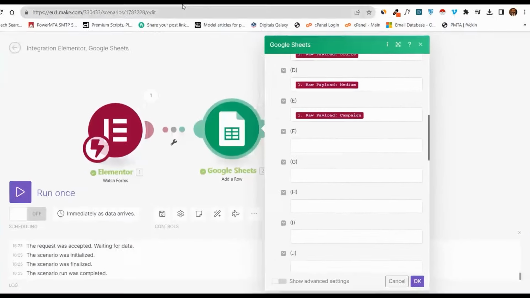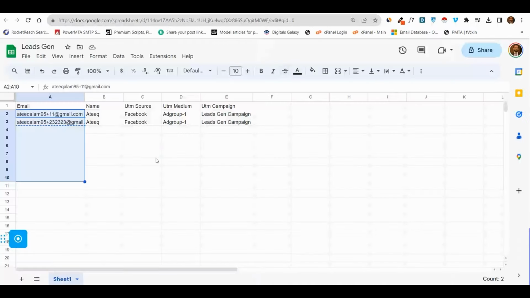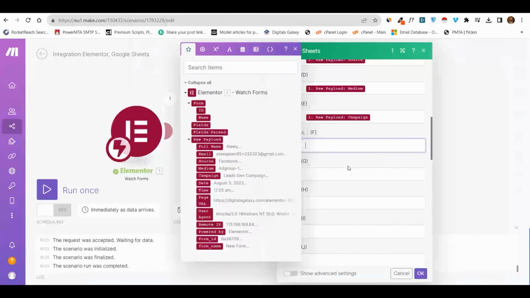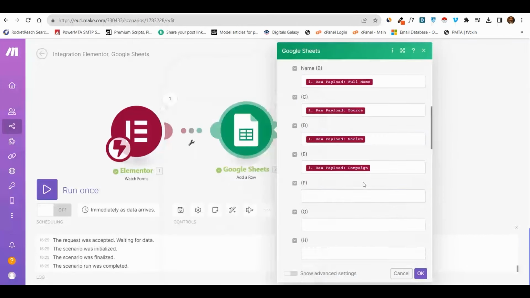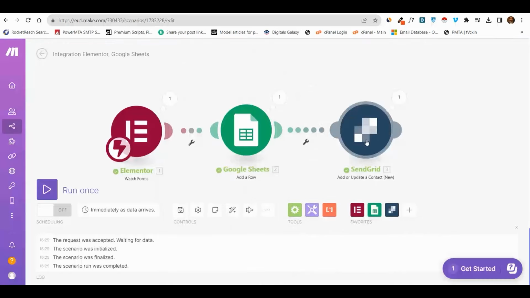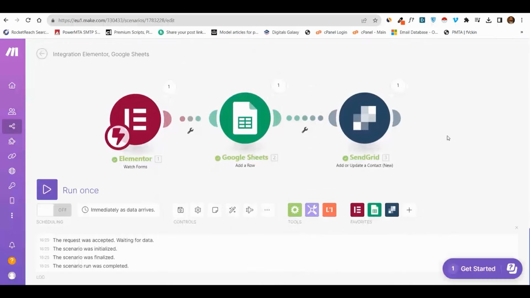Okay, so if you want more information to migrate to the other step, then you can add as much information as you want. Okay, just select the field or map the field, and it will capture the lead's information for you, right? And so this is the whole automation that we created.